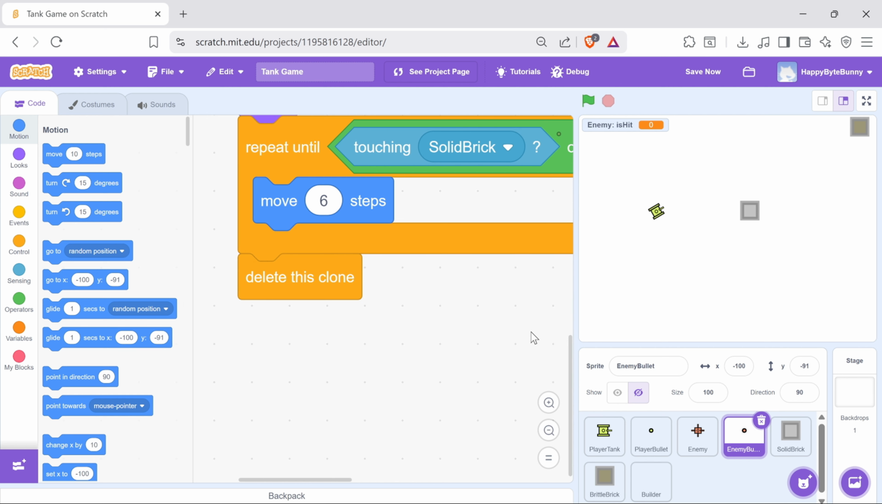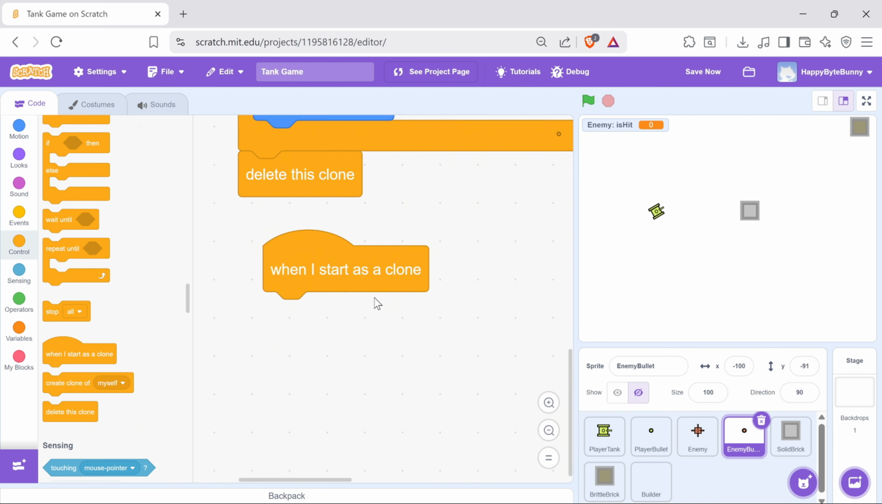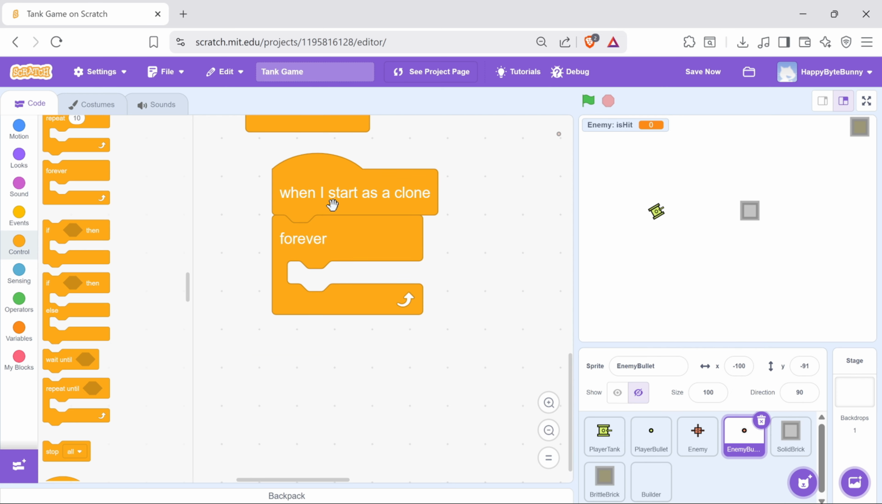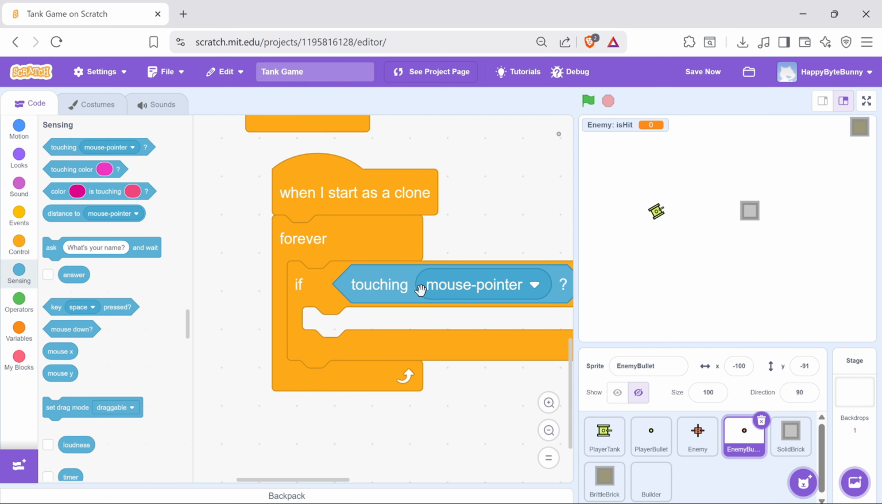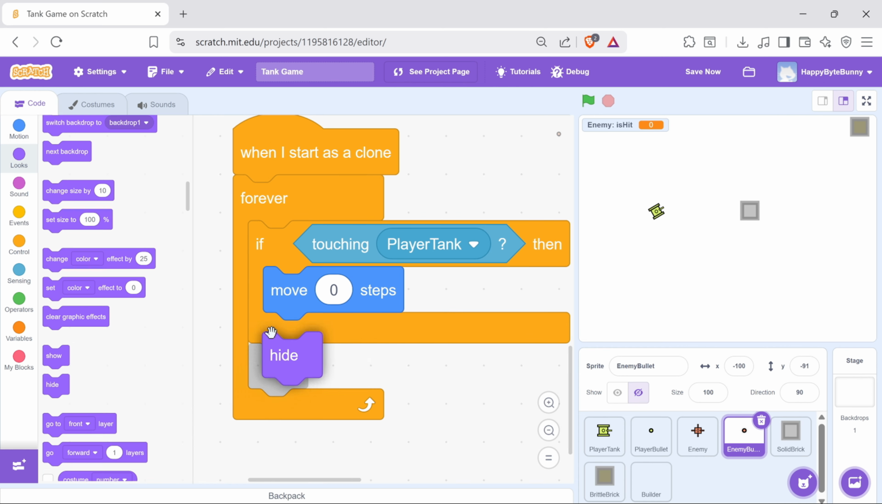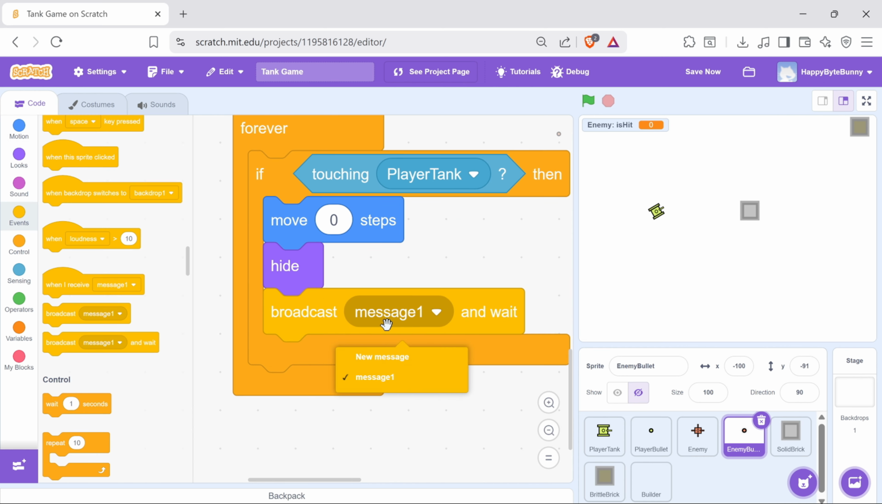Add an additional when I start as a clone, and we use a forever loop. Inside that loop, we check if the bullet touches the player. If it does, we stop the bullet from moving, we hide it, and we broadcast a message called player hit. Then we wait for the player to respond.